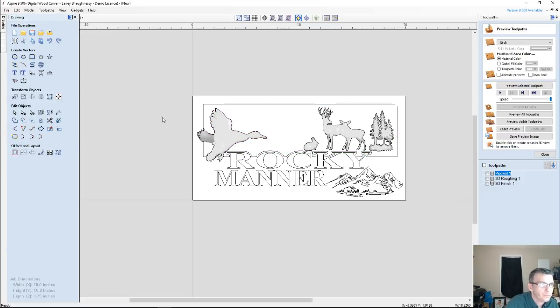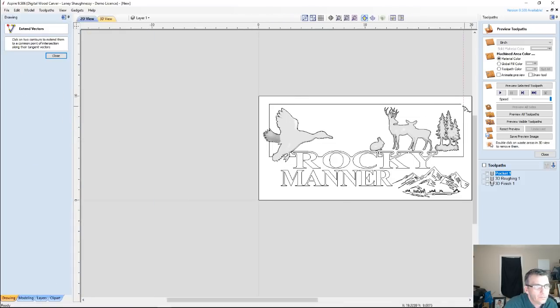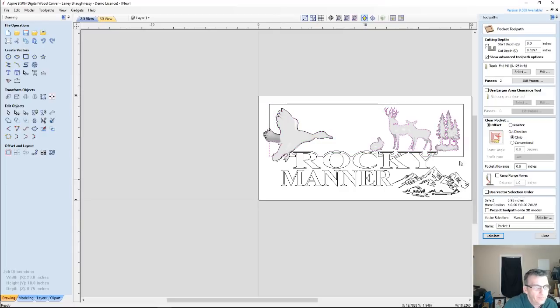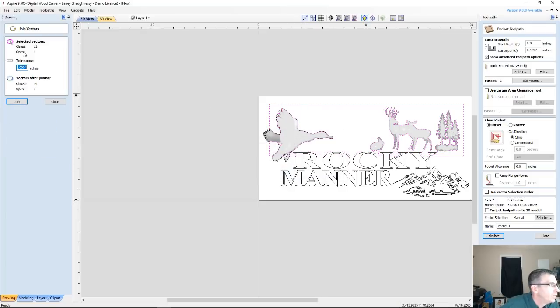Oops. Extend tool. Put that corner back on. I should have a fully connected vector. All right. My goodness, guys. All that mess for one thing. Okay. One open vector was identified. Let's go in and close that. Okay.